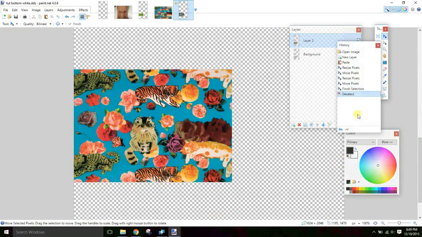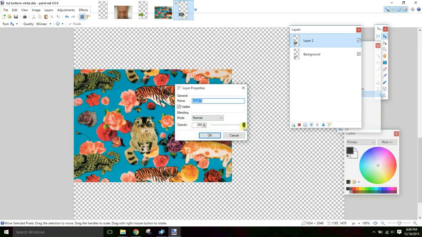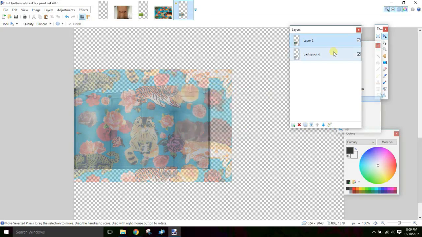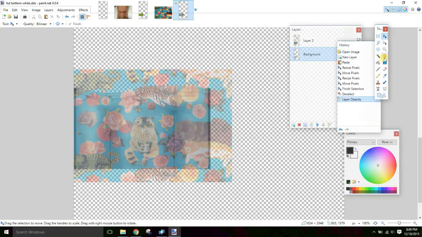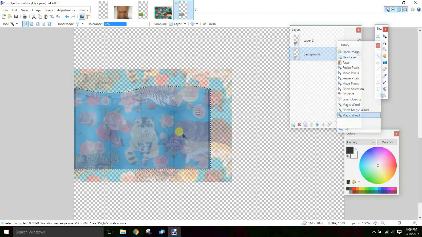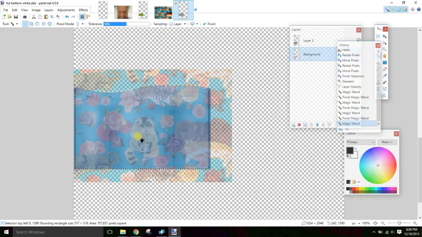So from here, we're going to just lower the opacity just a little bit, so we know where the pants are underneath. We're going to go back to background, and we're going to use the magic wand. And what this does is select. Depending on where you use the magic wand, like if you press it in an area that has a shadow, maybe you'll get this. But the way you could fix that is just to increase the tolerance, so that you can cover the whole area of the pants. So right now we've selected the pants.